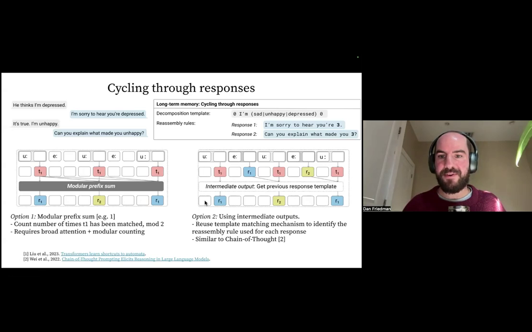A second approach that avoids counting is that we can reuse our template matching mechanism, but apply it to Eliza's intermediate outputs. In the same way that for all the inputs we have different decomposition templates, we can also think of an equivalent process for looking at Eliza's previous responses and trying to figure out which response rule Eliza was using at every turn. This is going to take place in parallel to template matching for the inputs.